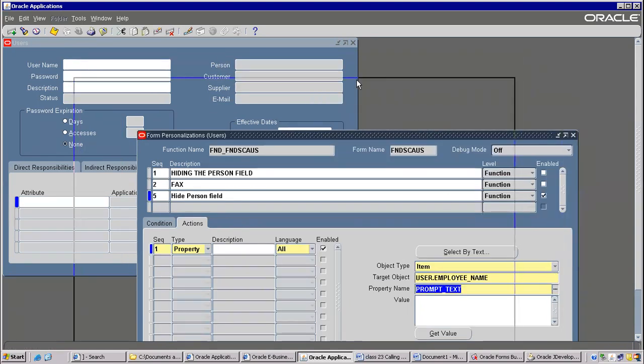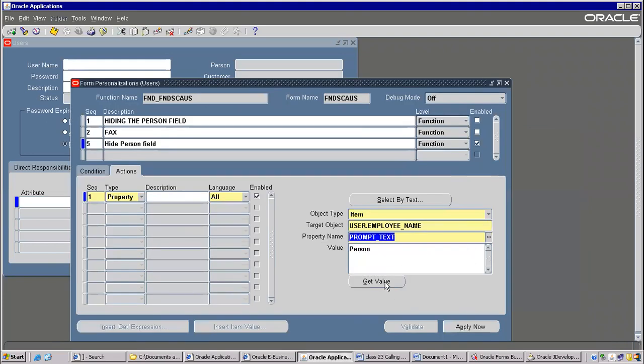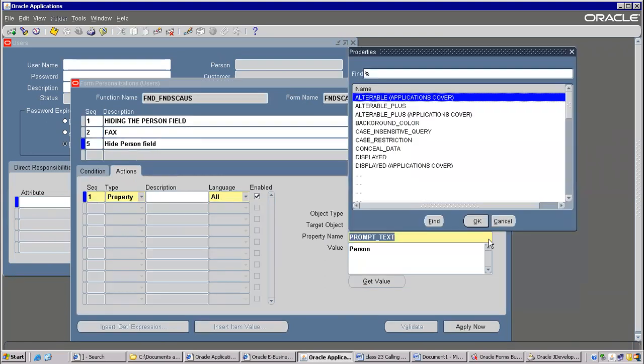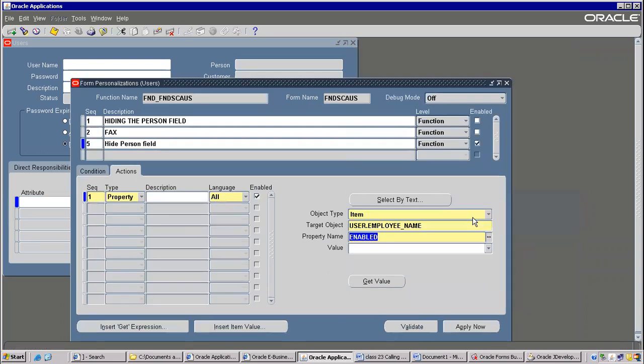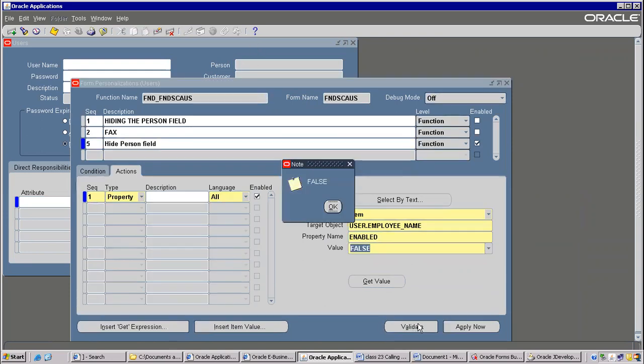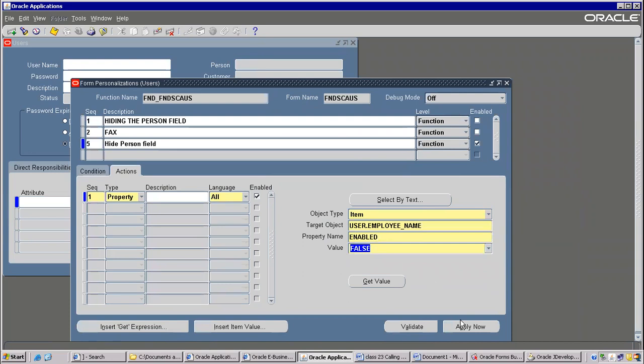Now, right now, what is the prompt here? It is showing as a person. So this field, if you want to enable or disable it, there is an enabled field option. Enabled. Get value. Right now it is enabled. If you make it false, then it will not work. It will be hidden here. Validate. False. Apply now.